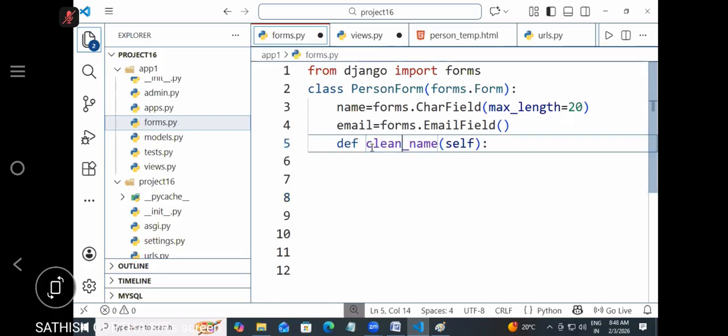Let me tell you first, which validation? Field validation. That is nothing but clean underscore what? Name. Now why should I write this clean underscore name? Because these methods you don't call. These methods are called by whom? The Form superclass. Because of that, you need to follow some rules and regulations. It can understand only clean methods, but it cannot understand any other method.